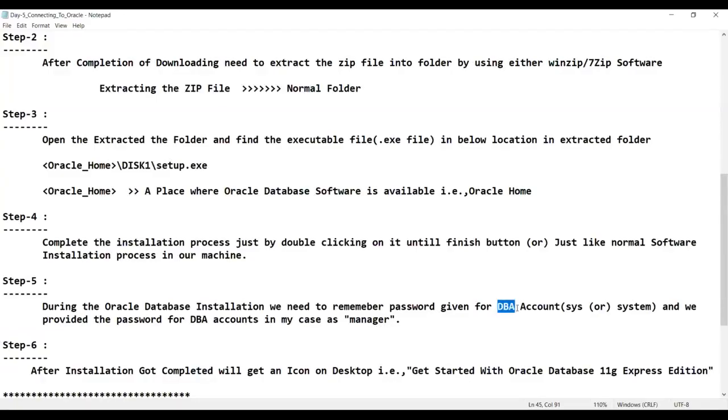DBA person, or we can say what? Database administrator, sir. The person who manages the database activities in a company or a project, so that person we can call an what? Database administrator or DBA person, sir.